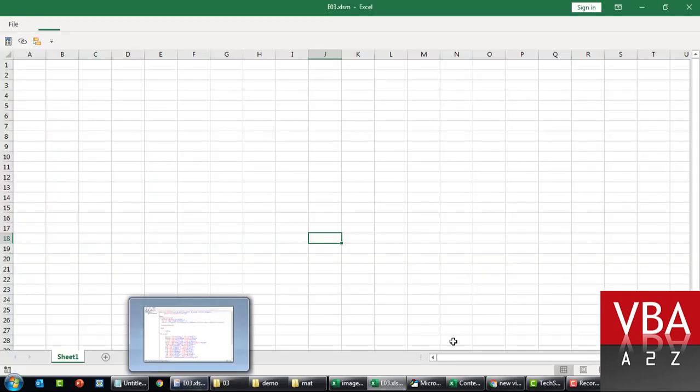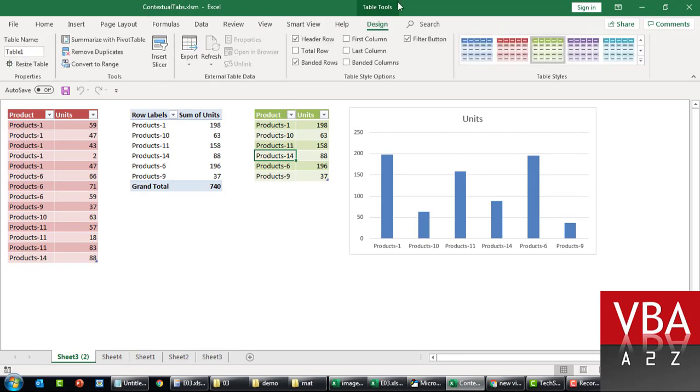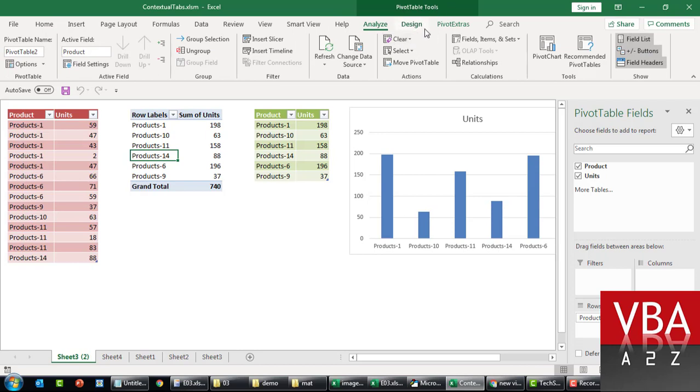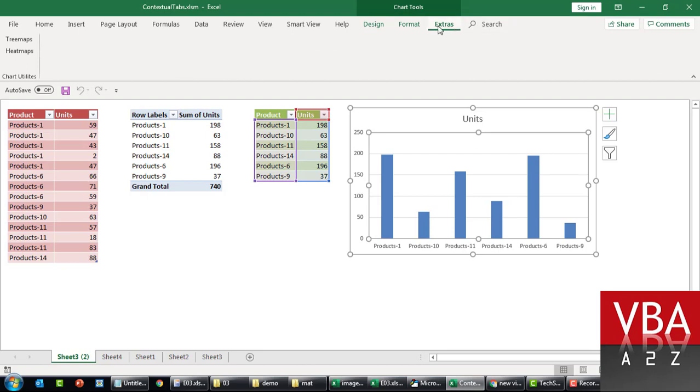In this video, we're going to learn about contextual tabs. For example, these are hidden tabs that only show up when relevant objects are activated. Here you can see table tools, and when you click on the pivot table, you can see the pivot tools ribbon come up. This is an example of adding a new tab in that hidden tab. Similarly, in the chart tools, here's the extras ribbon tab that was added. I'll demonstrate quickly how to create that.